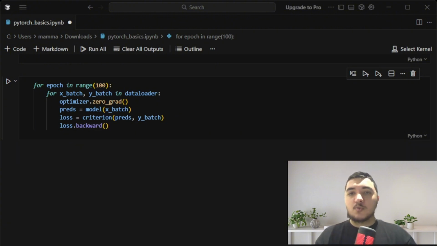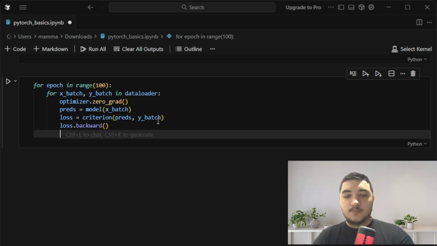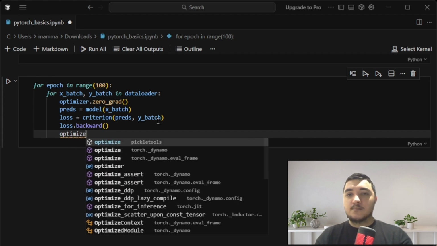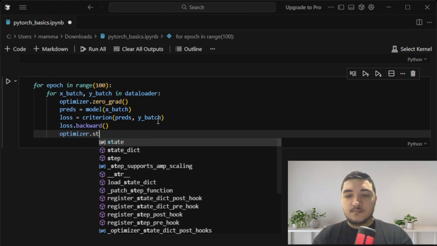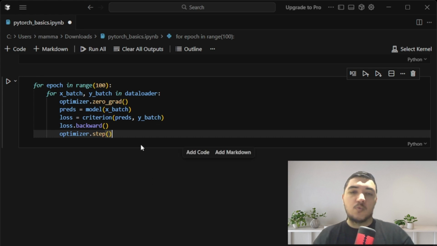This just helps us compute the gradients we have. And finally, we optimize. Or we can say we update the weights, pretty much.